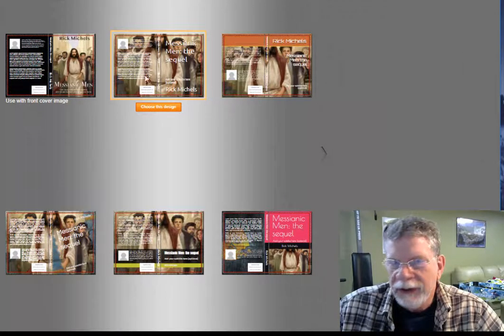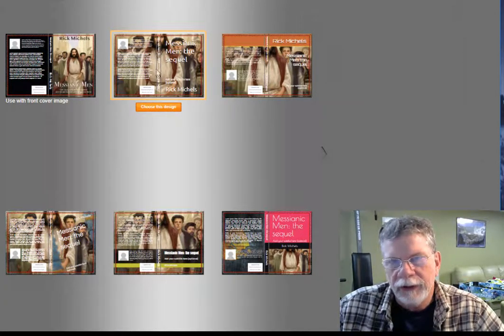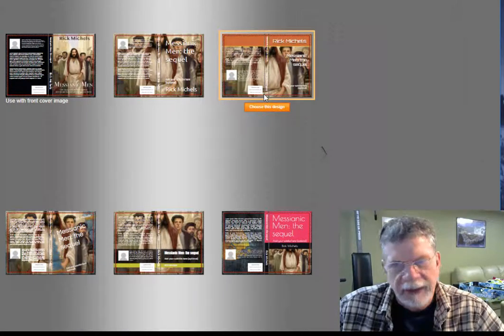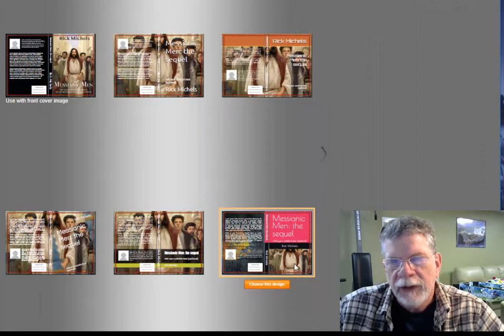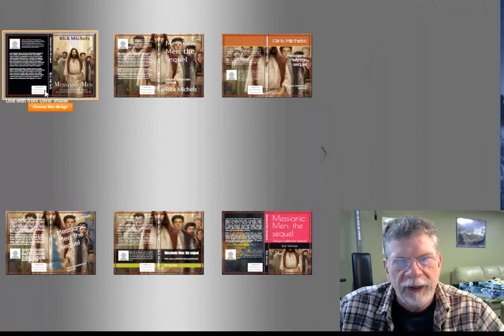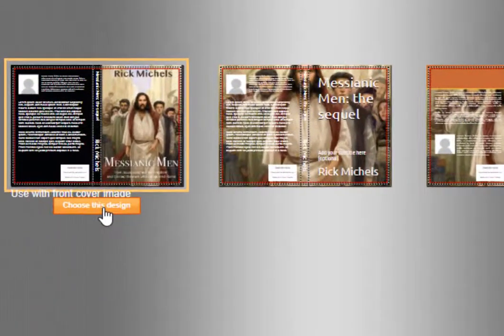This would not look good. I don't think Jesus would look good on the spine of the book. So I like these options. They look really nice, but they're not going to work for my needs. So I'm going to select this design. Okay. If I don't like any of those designs, I can go back and start over and see if I can figure it out. So let's go ahead and choose this design.